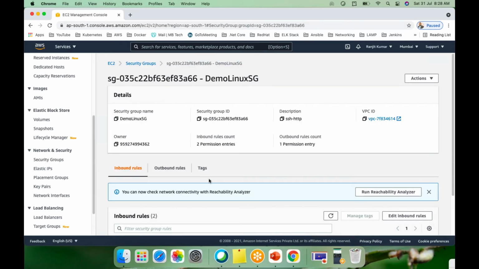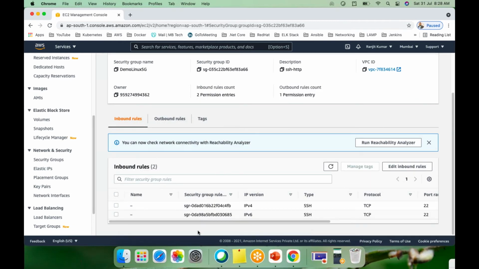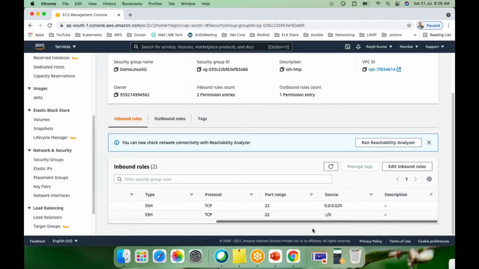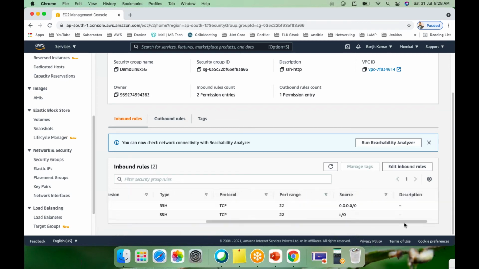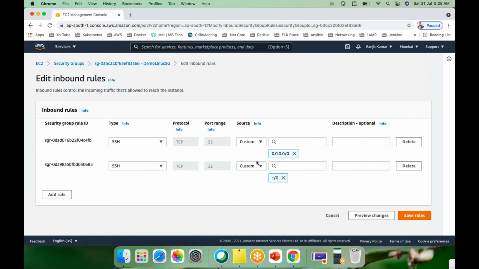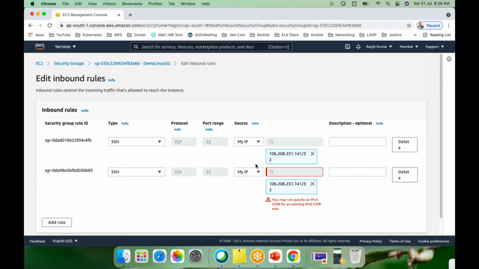And you can see here we have both inbound rules as well as outbound rules, and the existing inbound rules, whatever is available. If you want to edit it to something else, you have to edit the source, destination or port. You just click on edit inbound rules, and here the source type, if you want to change to My IP, select My IP here. So you can select it.